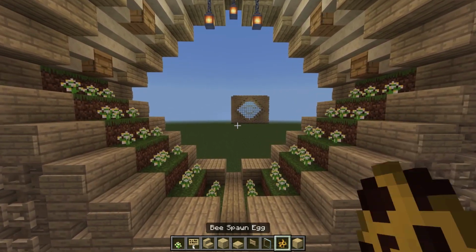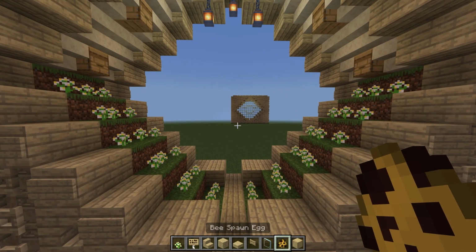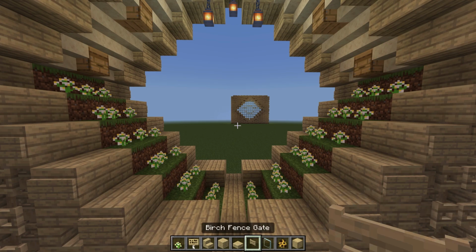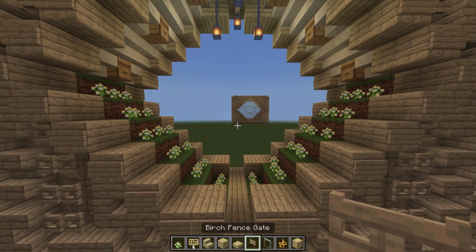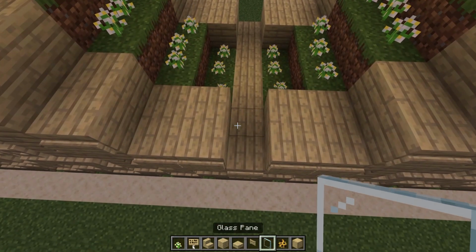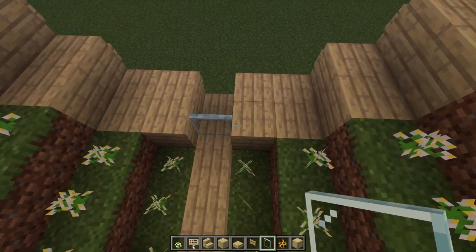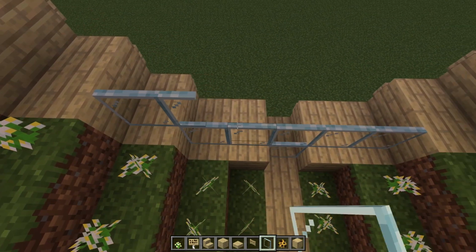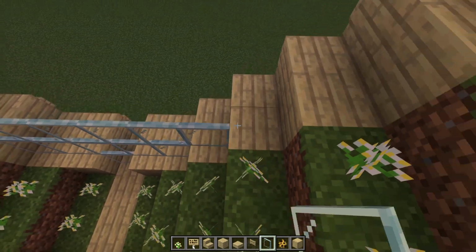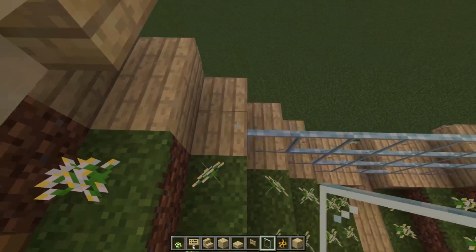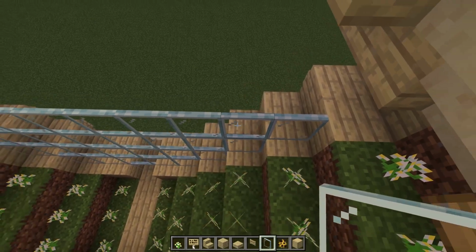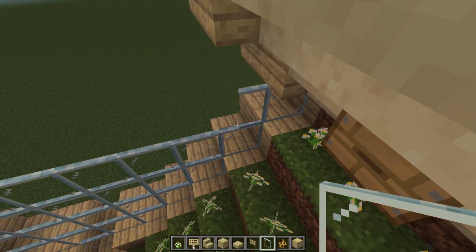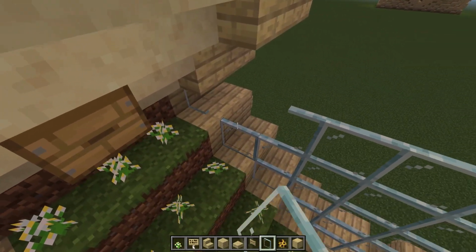Alright, we'll take ourselves some of these bee spawn eggs next, some glass panes, and of course some birch fence gates as well. We want to go with our glass panes firstly, go in a block, and you want to start to build your sort of windows in a block. You can maybe do one side firstly before closing up the other side entirely. And this is of course mostly to stop your bees from escaping, which sounds really mean, but we're trying to make them a safe environment, you know.